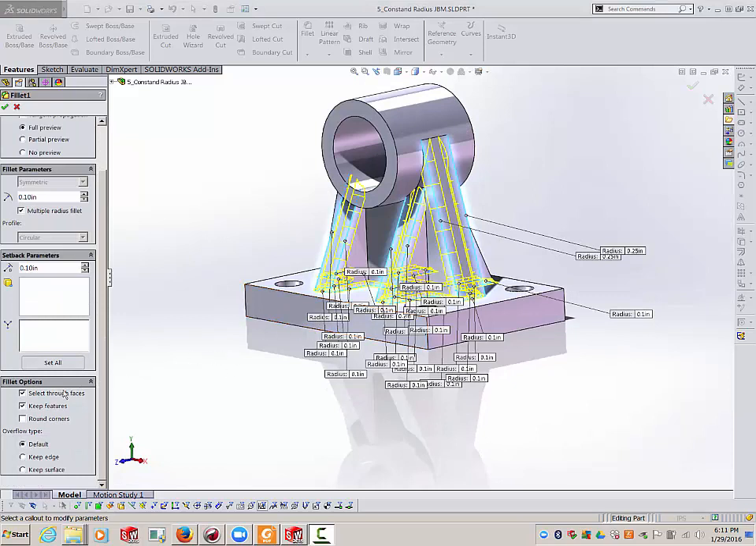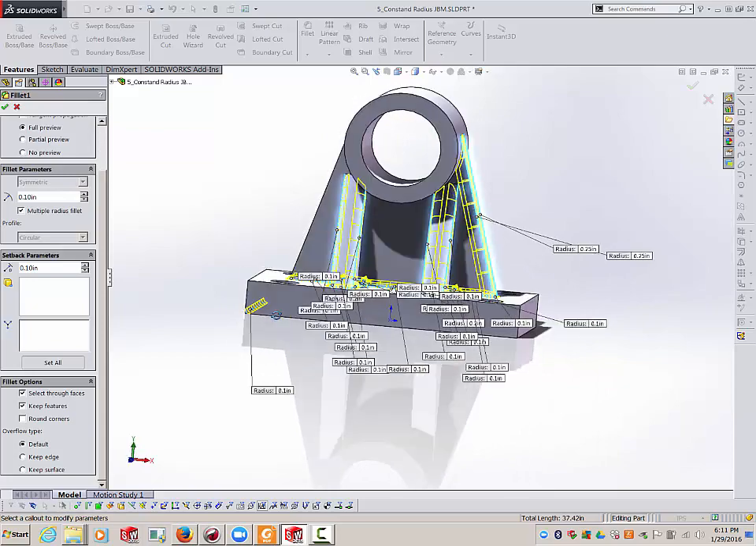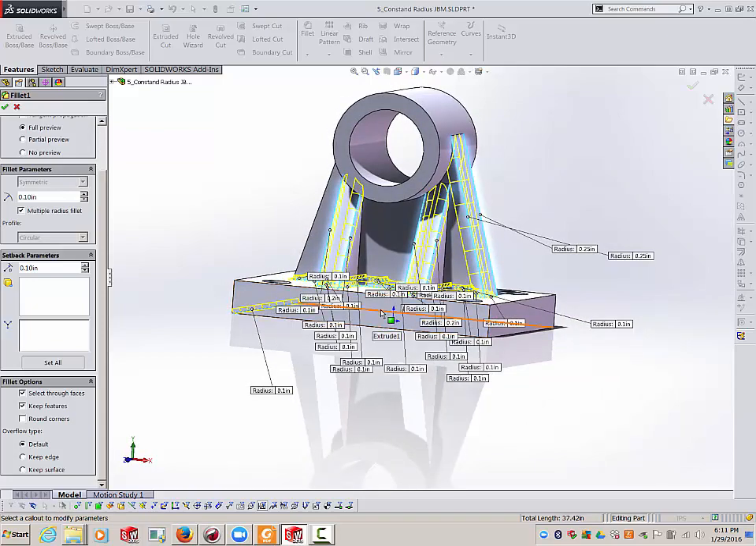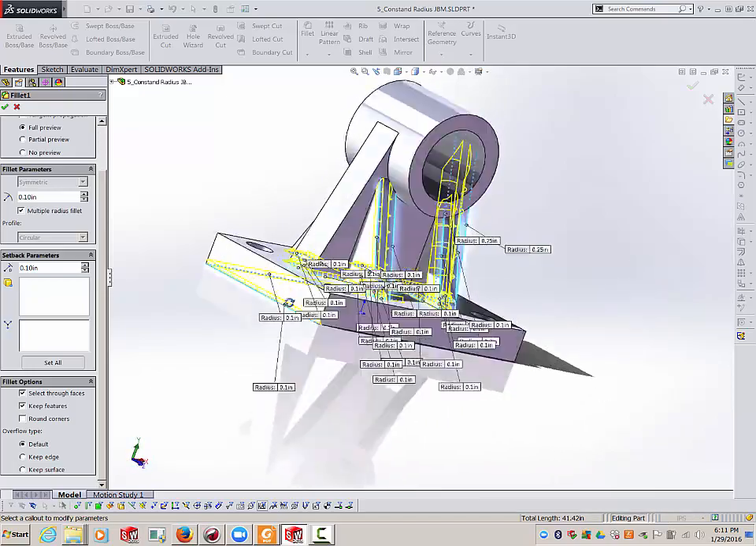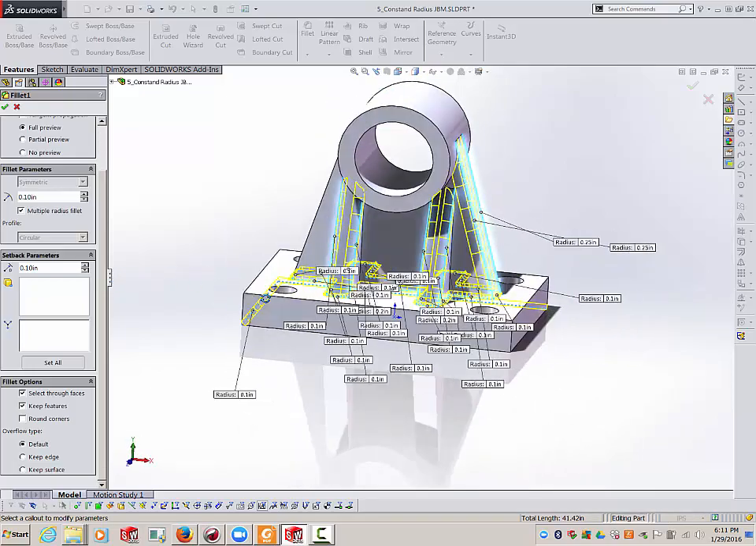Now another option that's in here is called select through faces, and basically what this does is if I select that, it allows me to kind of drill to the opposite side, or basically select through the solid itself. So I could pick up that edge, maybe the back edge here. It just makes it a little bit easier for you to select the edges you want without having to rotate around and find them.